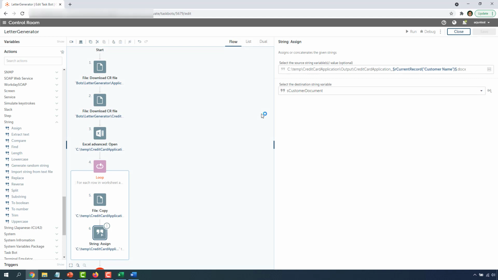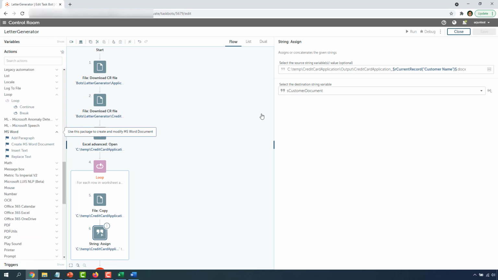Now we will start replacing each and every placeholder in the Word document with the information from the Excel file. For that, I will use the package called MS Word. Here is the MS Word package. If you don't have this in the control room, you will have to download this package from the bot store. The link to the same will be available as part of this tutorial description.